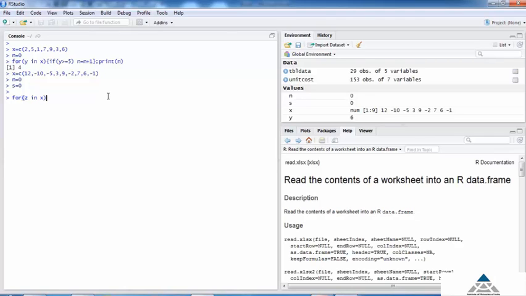Now we write the condition, that is, for which z's in vector x do we want the task to be performed. Inside curly brackets, we will write the condition, that is, if z is greater than 0, take the sum variable s and add z to it, and then move to the next variable. If the element z is not greater than 0, then let the value of s remain the same.